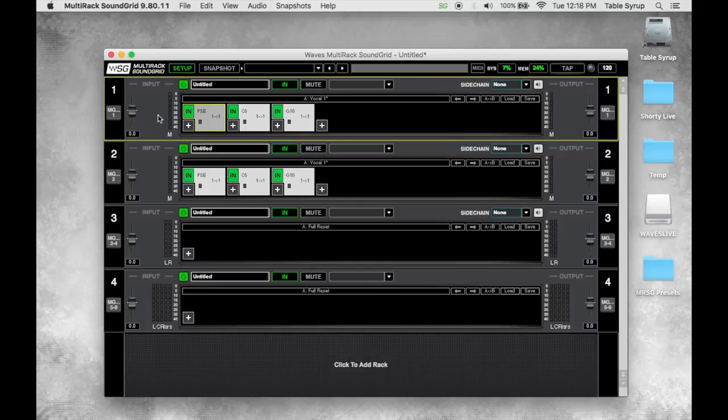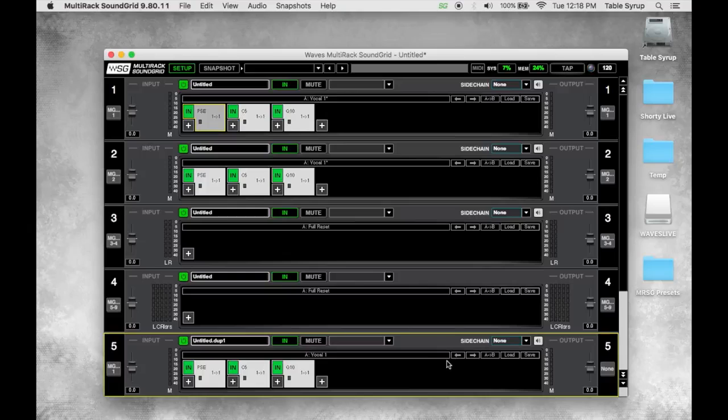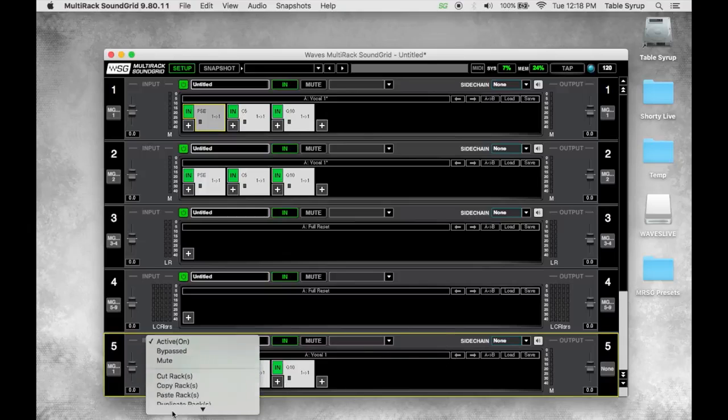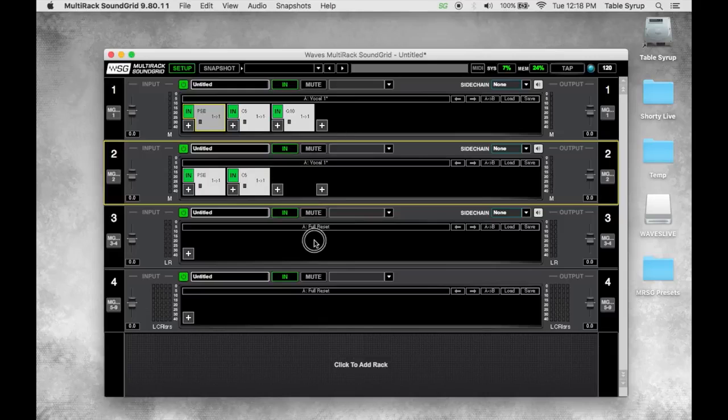Another thing we can do is we can copy a rack, or we can duplicate a rack. And bang, it duplicated another rack for us. We can remove a rack. Just right click, delete rack. Plugins, we can delete by simply dragging them off of the rack.